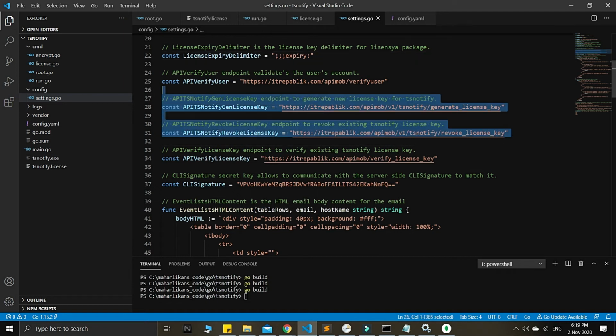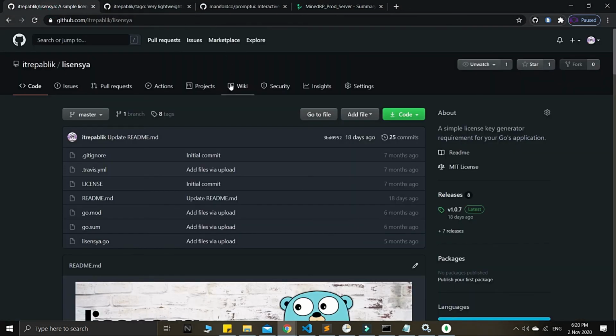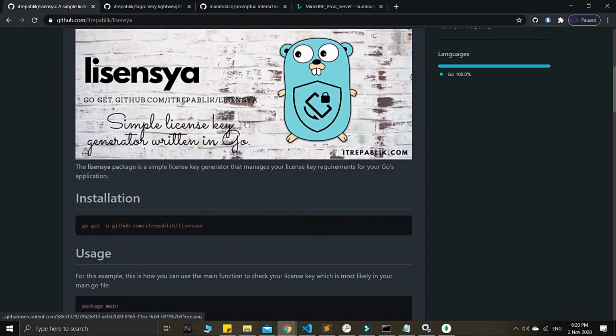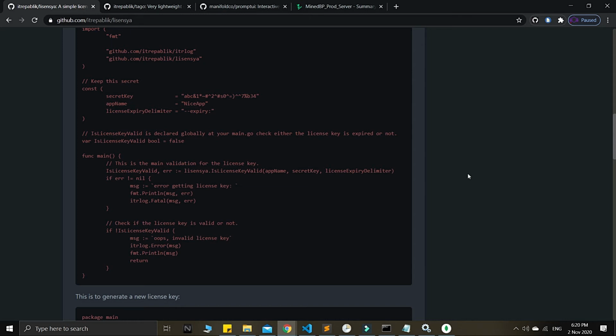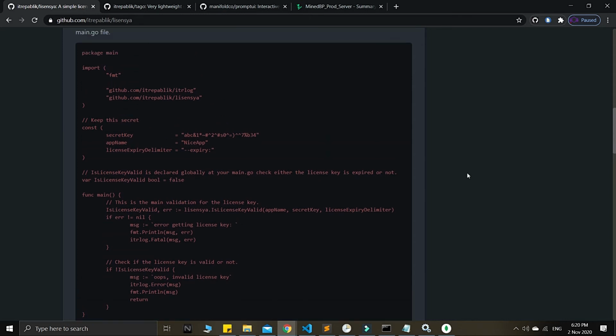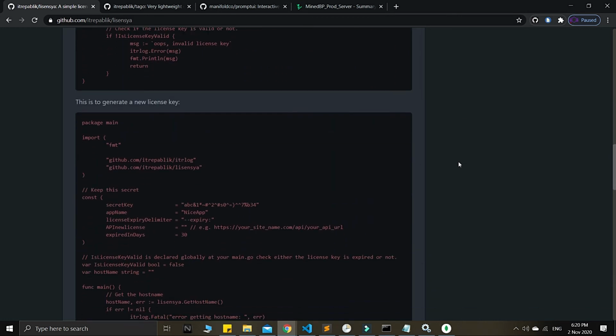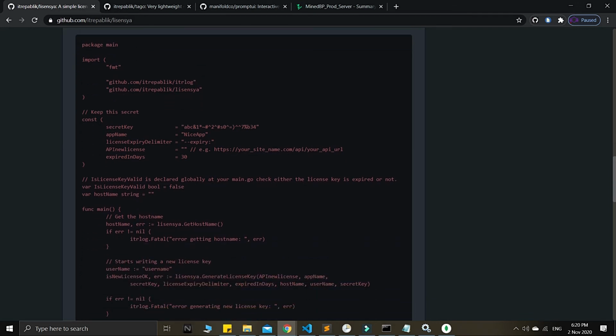These are all generated here. Guys, remember that in my lisensya package here, there is also, if you want, a free license forever, or there is also an expiry key option here. I think yeah, this is to generate the new license key. This part here, for example, is your secret key, all these things you set up in your backend server, guys.